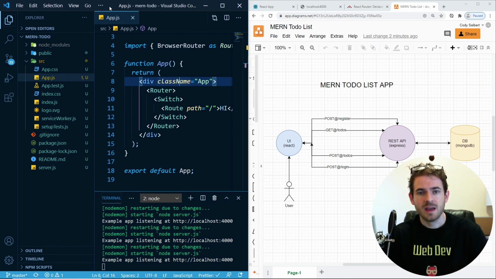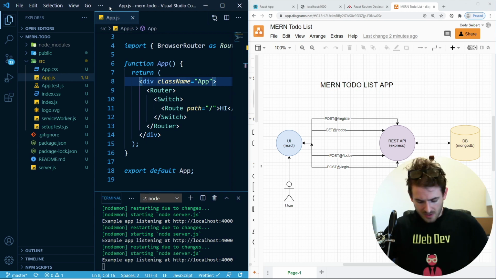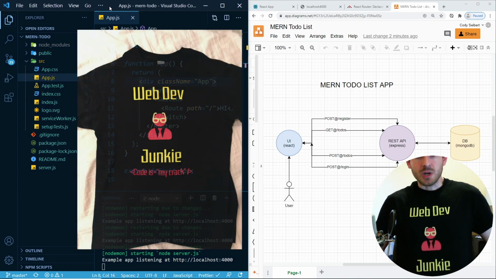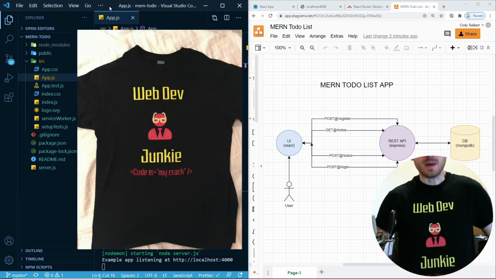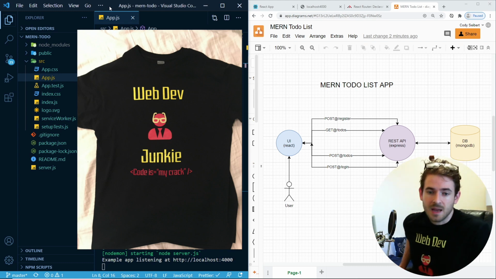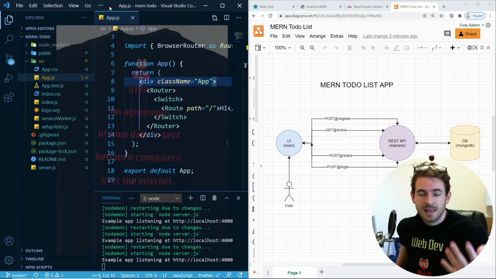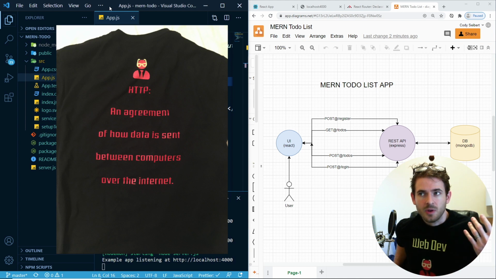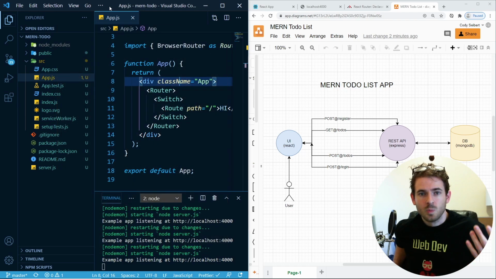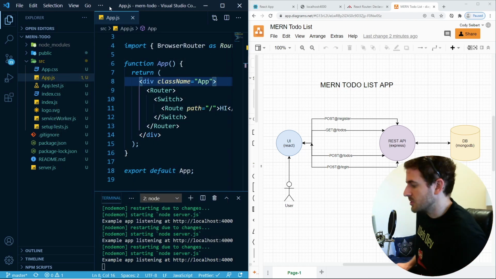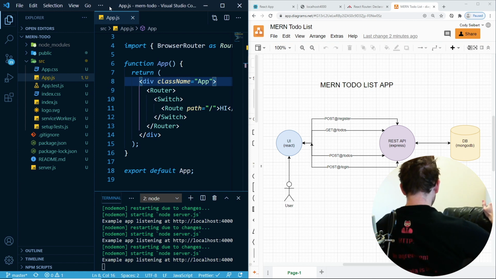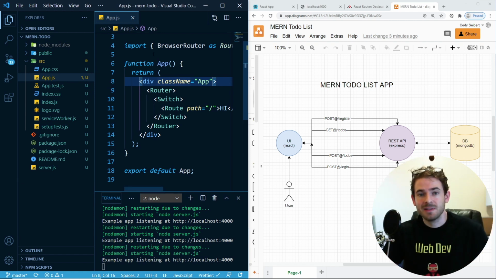And before we dive into that, I want to give a shout out to my awesome wife who designed and ordered me a t-shirt for my channel. If you notice, I'm wearing a shirt that says Web Dev Junkie, and at the bottom it says Code is my crack. And on the back it has HTTP, and then in layman's terms a definition that says, I think, the agreement of how data is sent from one computer to the other over the internet. I'll show that here. I really like this shirt, so thank you so much, Tina, for making it and buying it for me. I'll probably be wearing this for my future videos.